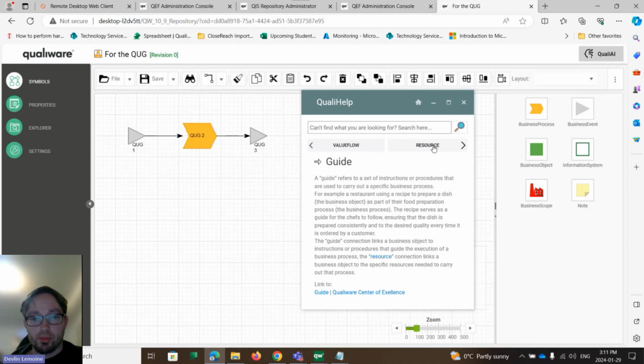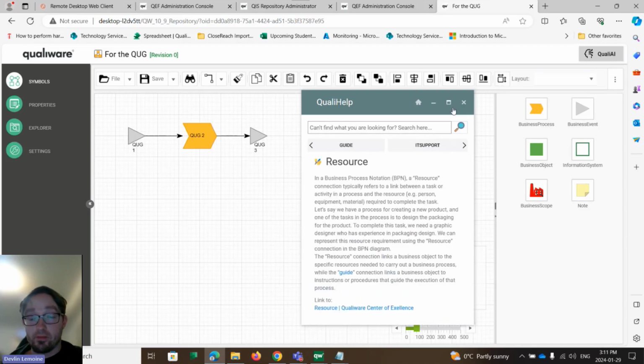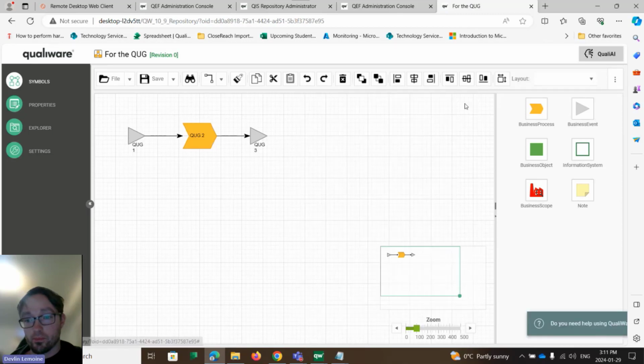So if you want to learn a little bit more about what you're working with, there's a very convenient tool here to give you a little bit more information. So that's really the basics of the QualiHelp. It's basically taken the COE and put it here for us to use. Now we're going to look at a couple of the features that have been introduced to the web modeler.